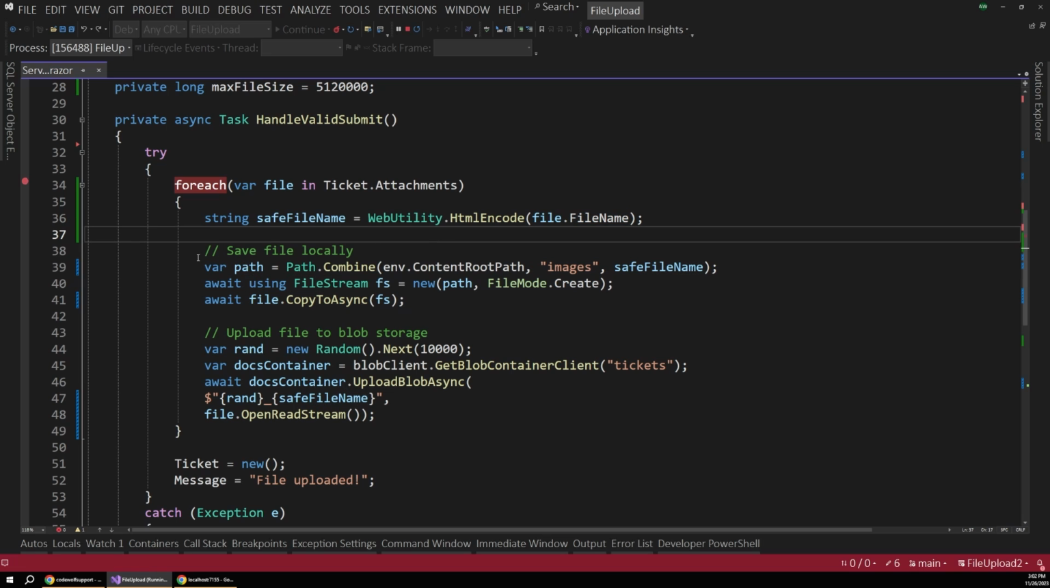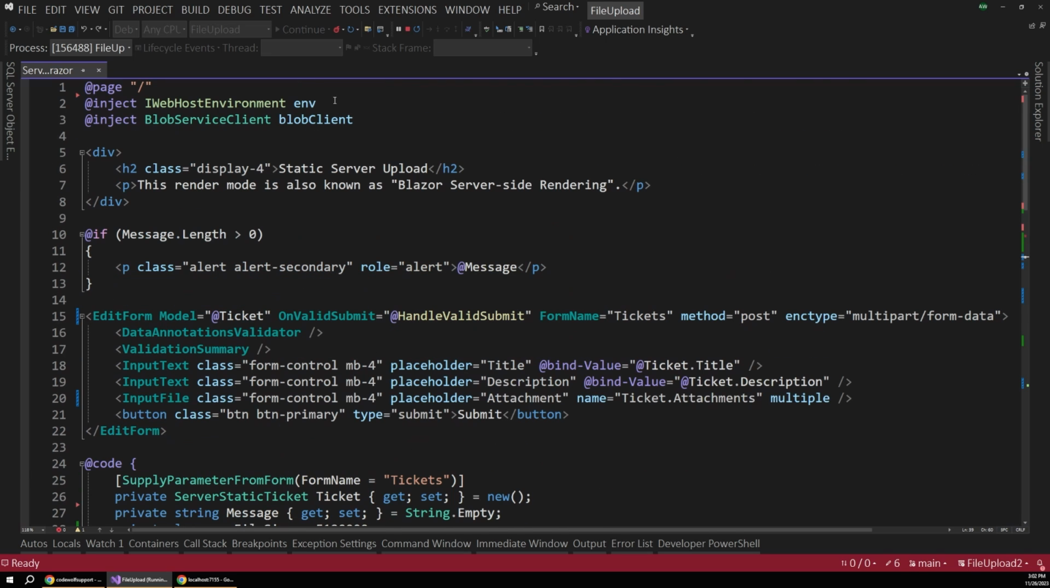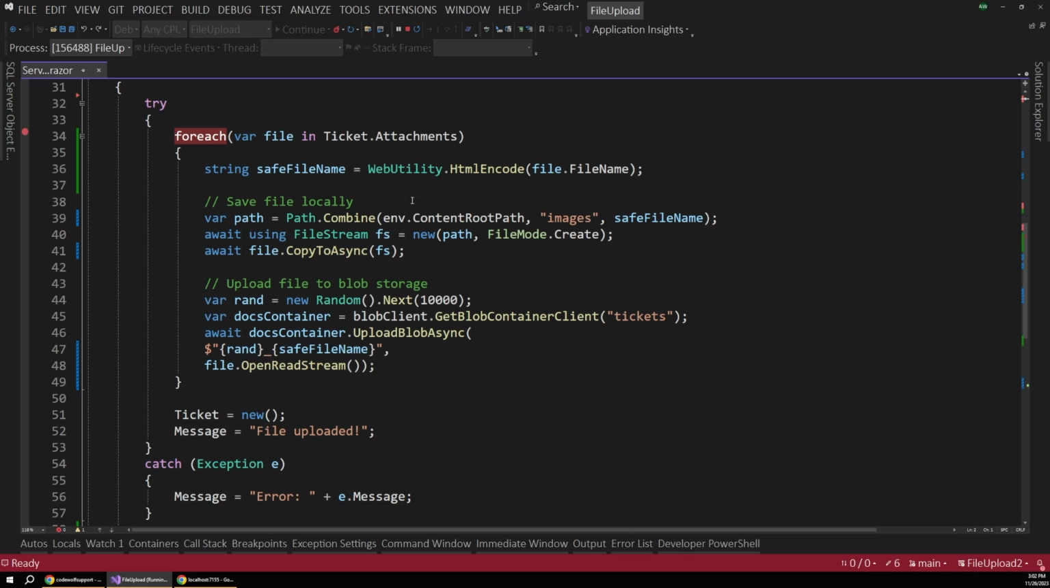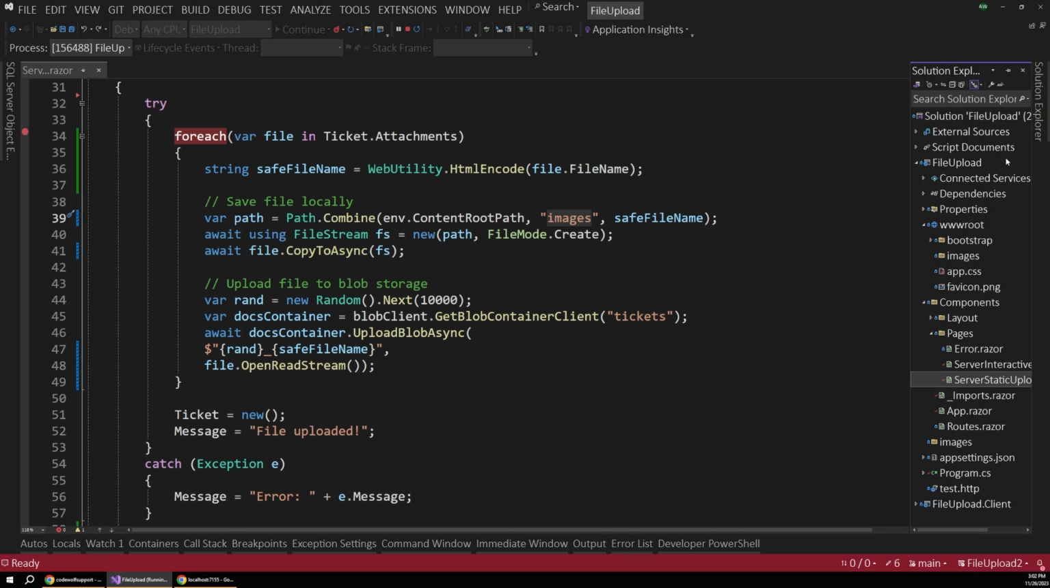And then we save that locally. To do that, we just create a path object, and we combine that with our environment content root path. So if you remember up here, we injected our web host environment, and we can use that to assemble our path. And we have a folder called images.